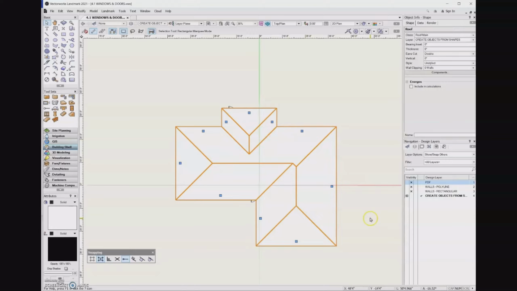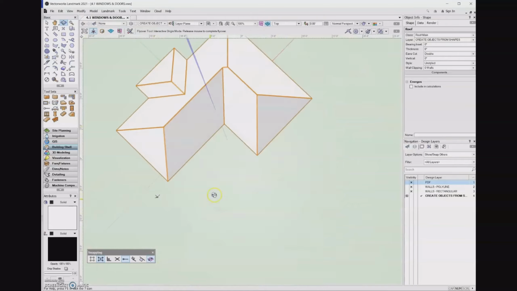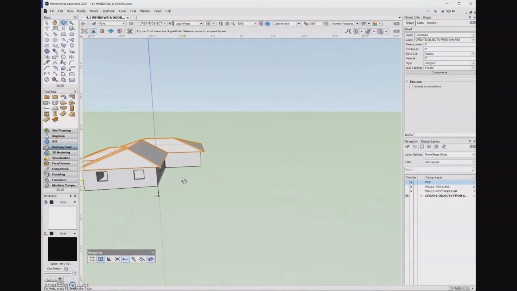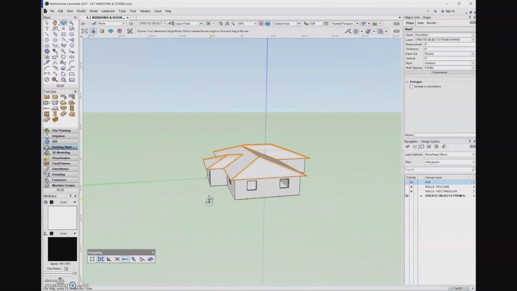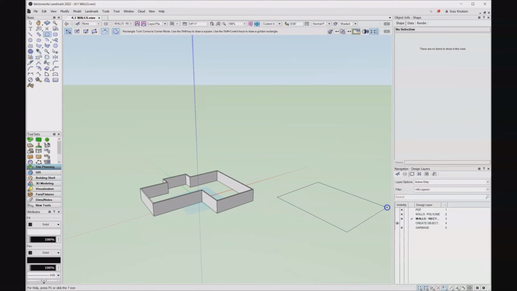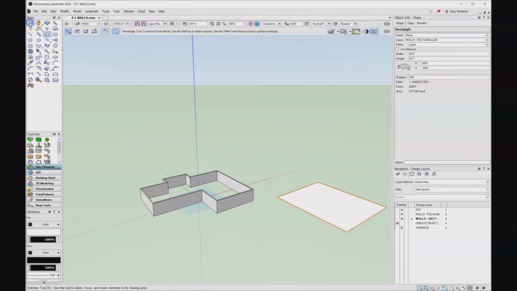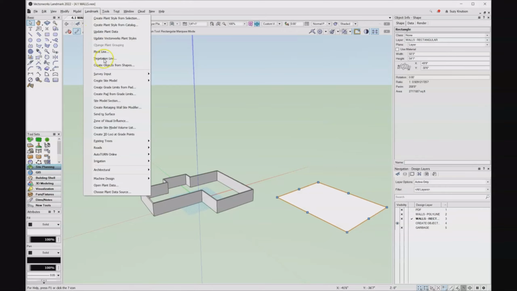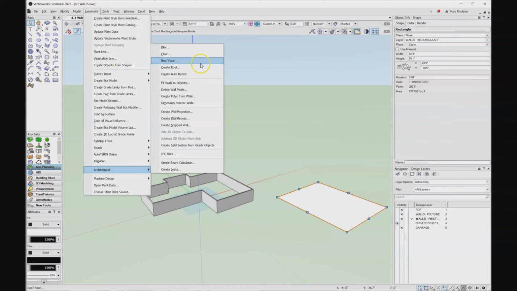And now from top plan view, you can see that there's a roof. Let's take a look at it using the flyover tool. And now our house has a roof. In the previous example, I demonstrated how to create a roof based on a polygon. Select the polygon or other 2D geometry, go to the Landmark menu, Architectural submenu, and select the Create Roof command.